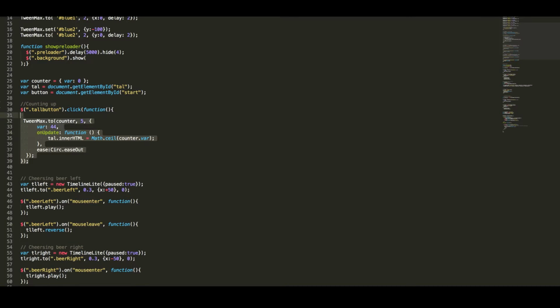This is my code for the count up animation. It's quite simple actually. I created the variable counter which starts with 0, and I created the variable tall which gets the element tall, and the variable button that gets the element by id start. When the button is clicked, this function will start, and in this function there's a tween with a duration of 5. The variable counter will go from 0 to 44. And that's actually it.